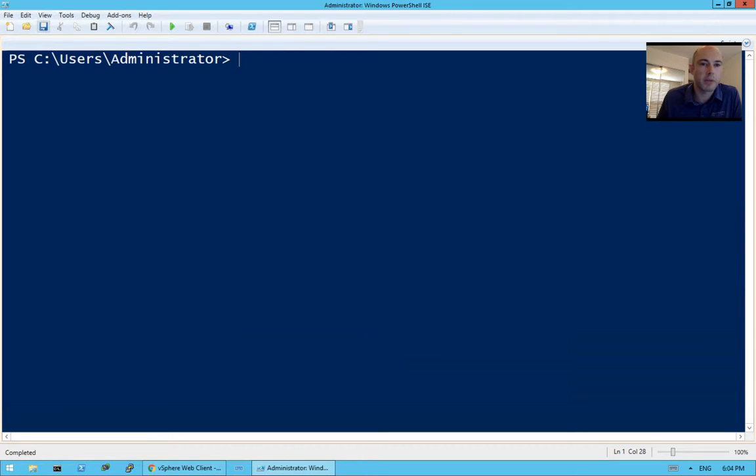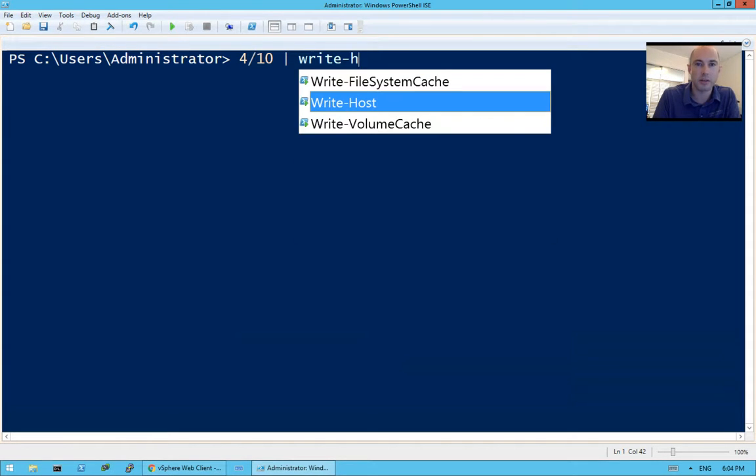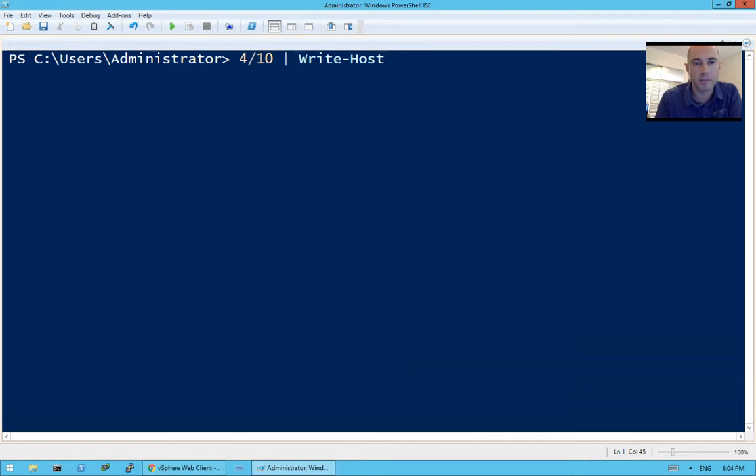You have the command prompt. So this is where you can run your commands. So if I do 4 divided by 10, and I'll pipe that to a PowerShell commandlet called Write-Host, which takes an input and writes it to the command prompt. So we'll see we'll have the result of that operation here.